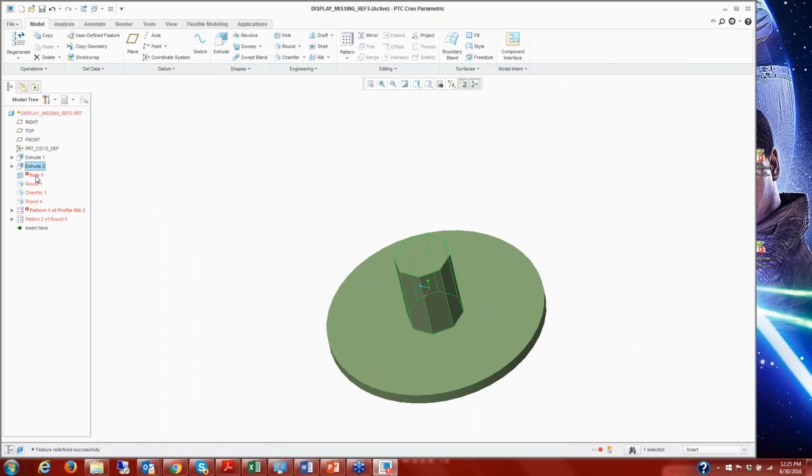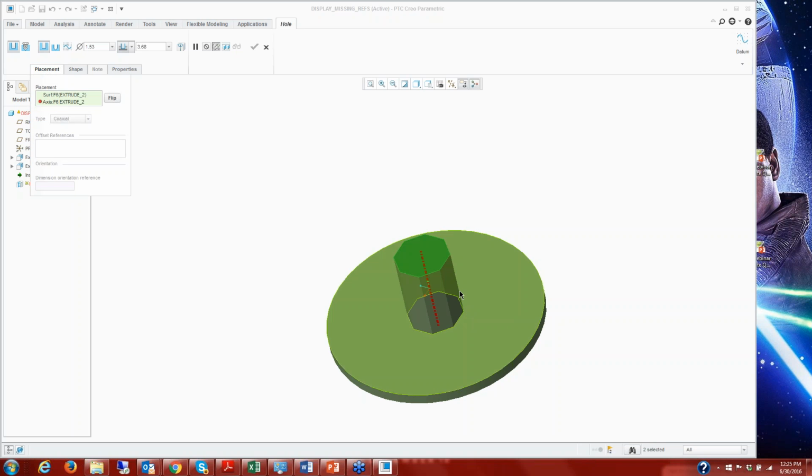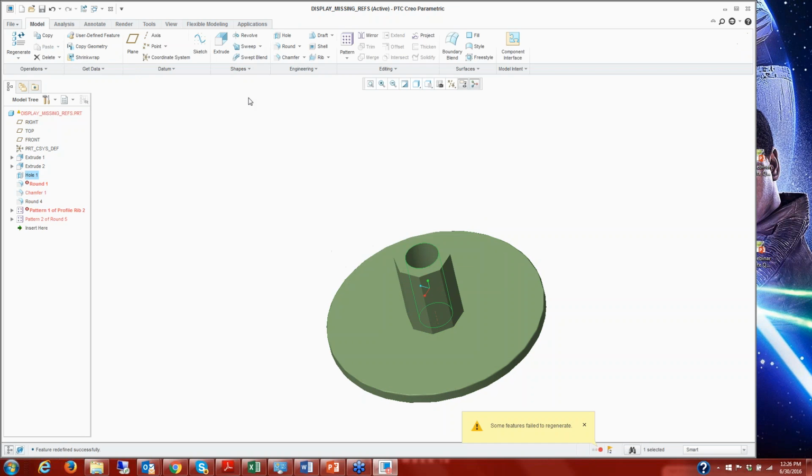I'm going to start with the hole and look at it. If you look at the placement, the axis is missing. Notice how it's highlighting the existing hole axis, the axis that was in the original boss, even though it's no longer there. So in this case, I need to replace it with another axis. I'll choose the axis that's actually in the base circular extrude. So we have fixed that one.